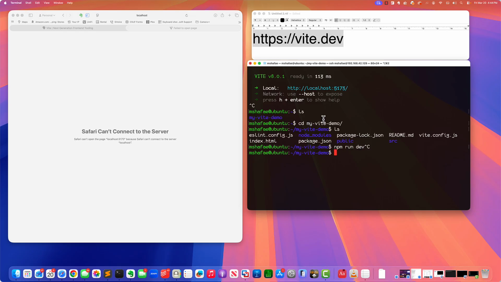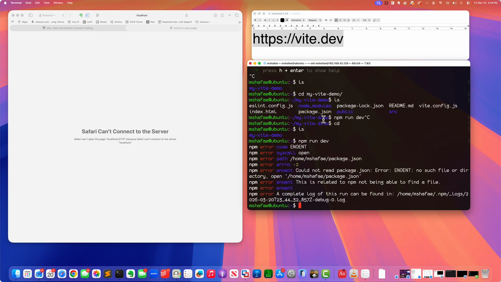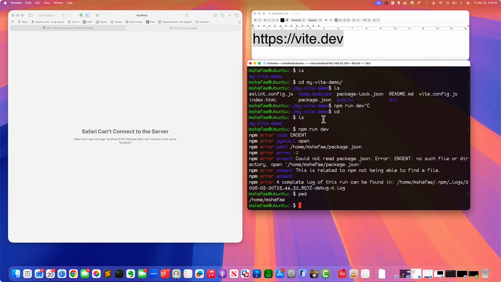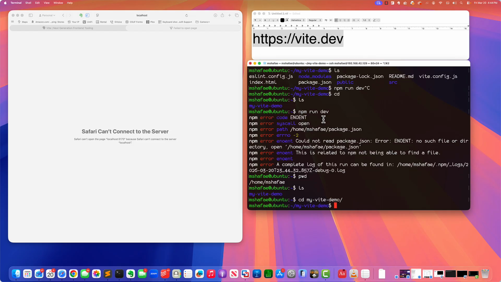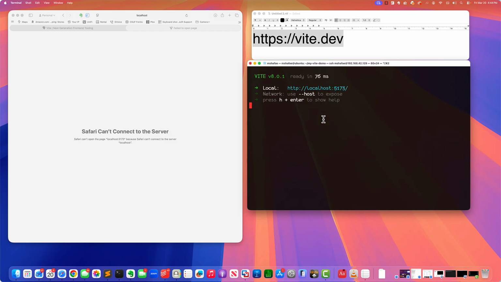But before I do this, I just want to share with you something. Sometimes from the wrong place, if you type npm run dev, it's going to give you this error. And it's a very common error because you do the npm install and so on, and you think if you type that command, it's going to run, but I'm in the wrong directory. Notice that I'm in my home directory, and my project is actually inside of my-vite-demo. So you need to be inside this directory. And when you're inside this directory, you can do the build and it will start running.